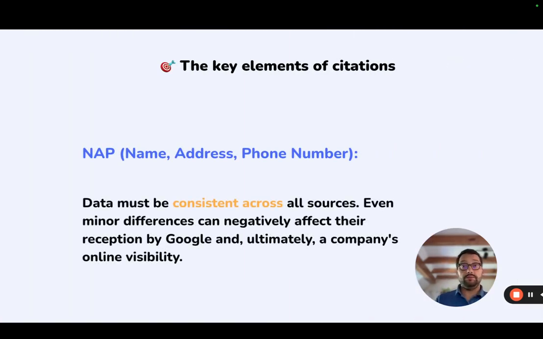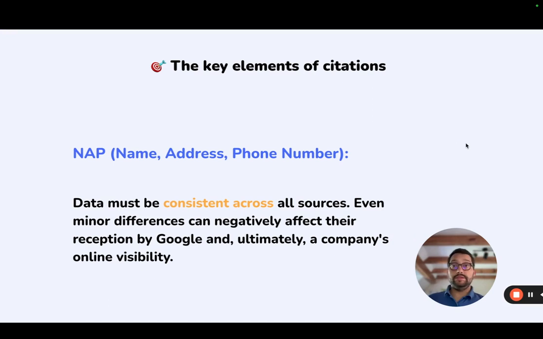The key elements of citations are the NAP, so name, address, phone number. And it's important to keep in mind that data must be consistent across all sources, because even minor differences can negatively affect the reception of Google and, of course, the company's online visibility.